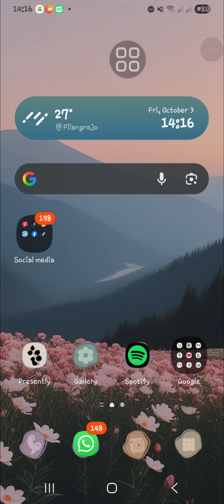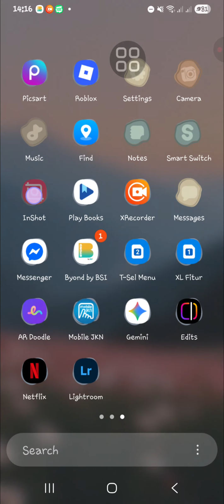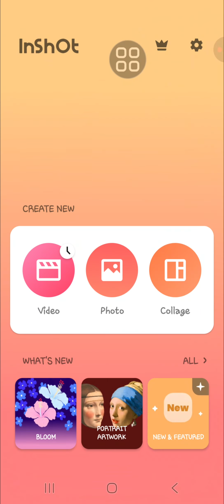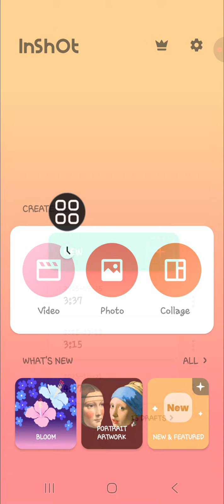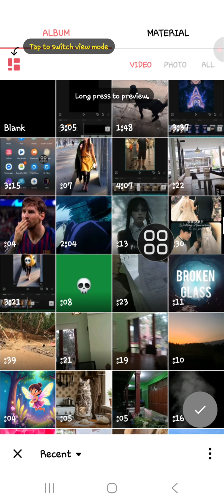First of all, make sure that you have already installed InShot video editor app on your mobile phone. And I'm going to open up my InShot and create a new project. We can select new and then you can choose the video that you want to edit. For example, I'm going to choose this video.